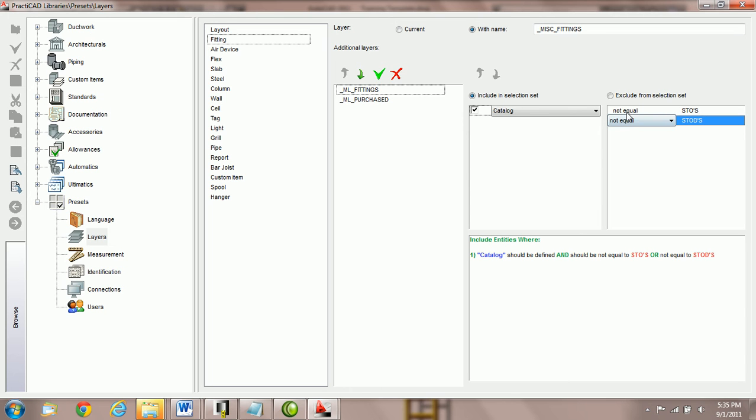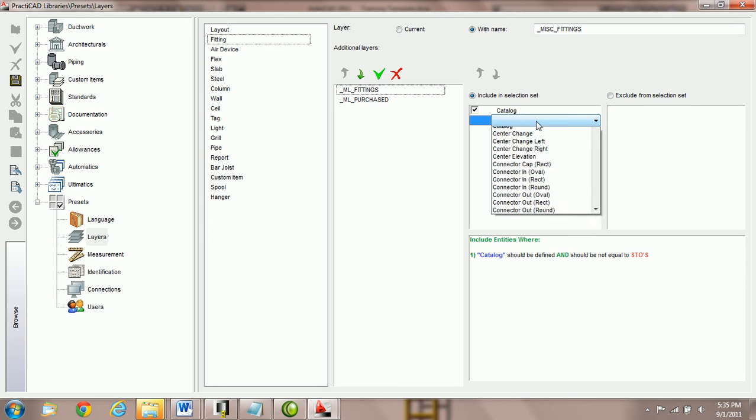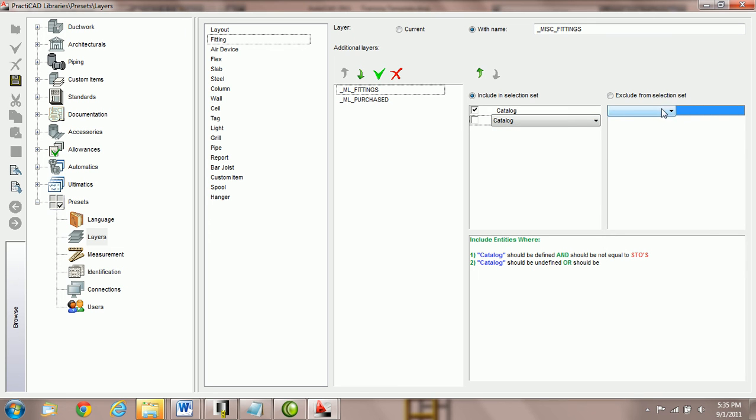If I'm going to use not equal conditions, the proper way to have built this layer mechanism in this situation would have been to delete this line, and that's how we erase it, by just choosing the blank, and create a separate line here that says catalog does not equal STODs. And I'm going to once again check the box so that we know that it must meet these conditions. By checking the box, I don't have to worry about having a parameter that's undefined and PractiCAD placing a fitting on this layer accidentally.